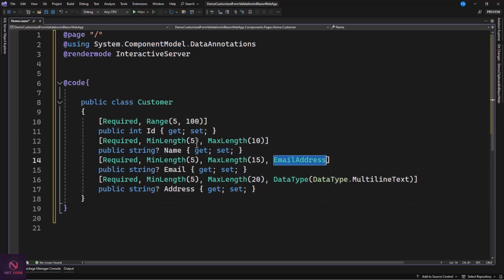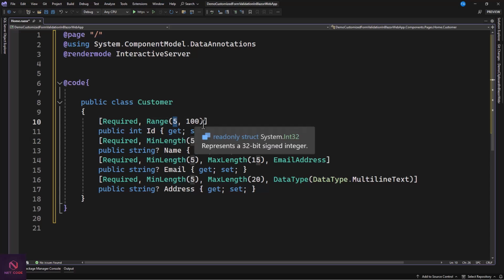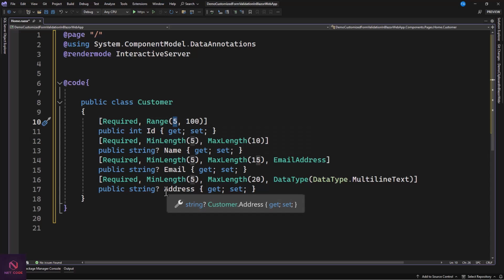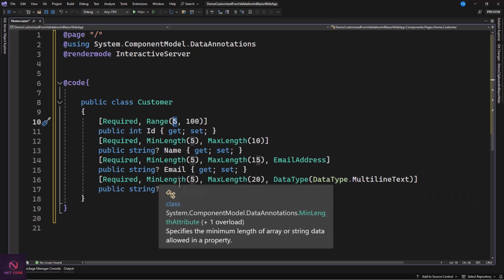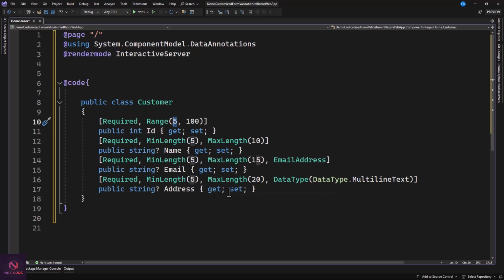Now we have an email attribute, we have the minimum, maximum. The ID should be in the range 5 to 100, so minimum and maximum. We have the address as a multi-line text, so we're going to use this for what? Text area. Minimum length is 5, maximum length is 20. So this is what we have.